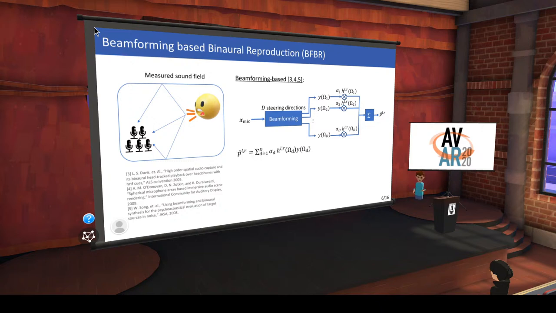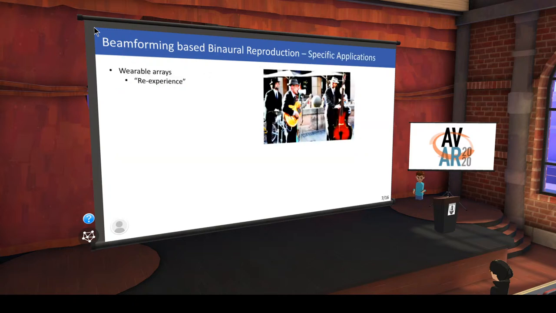So we can write down the equation for this block diagram with this one here, and we will see that in later slides. And the uses for this, as I said, it is less limited in terms of the array that we can use it with. And we can also design the beamformer to enhance or attenuate some signals from different directions. So let's keep on talking a little more about specific applications that could use this approach.